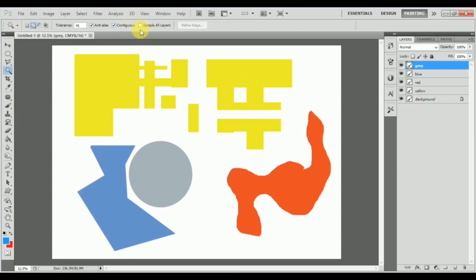So we can easily switch on Sample All Layers over here. This will come under the wand tool. Now it does not matter which layer I am on. I can select whatever I want as such. So that's quite easy, right?